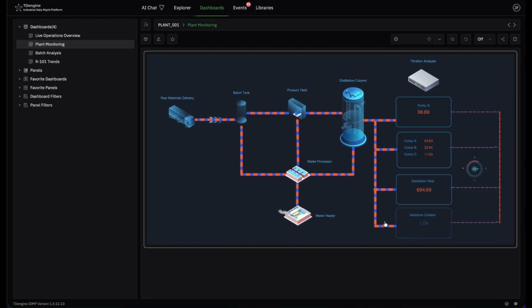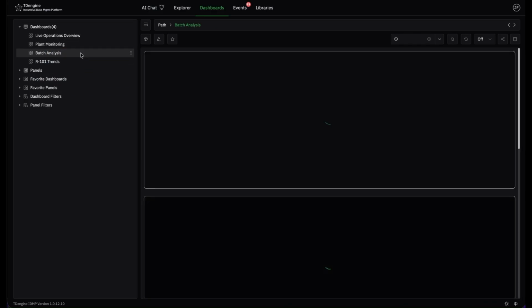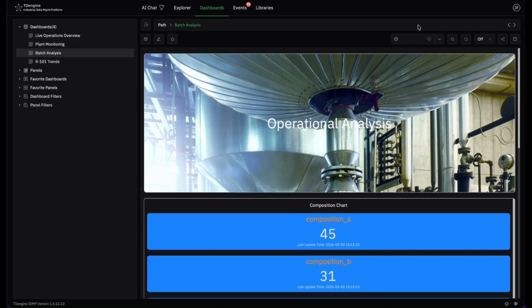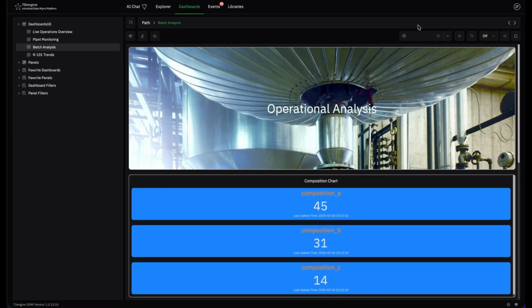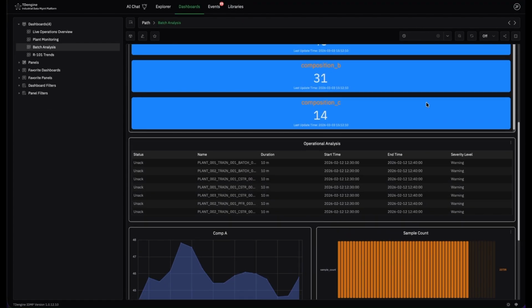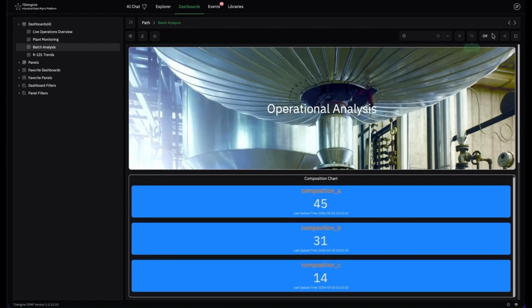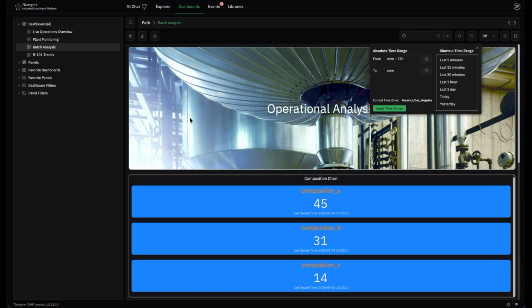Here you can see raw materials delivery all the way to a titration analyzer, ensuring you'll never miss any part of an operation. Going into batch analysis, this shows operational insights, perfect for generating conclusions about your data and seeing how everything is performing. I can even add a refresh interval here, as well as pick a time range.